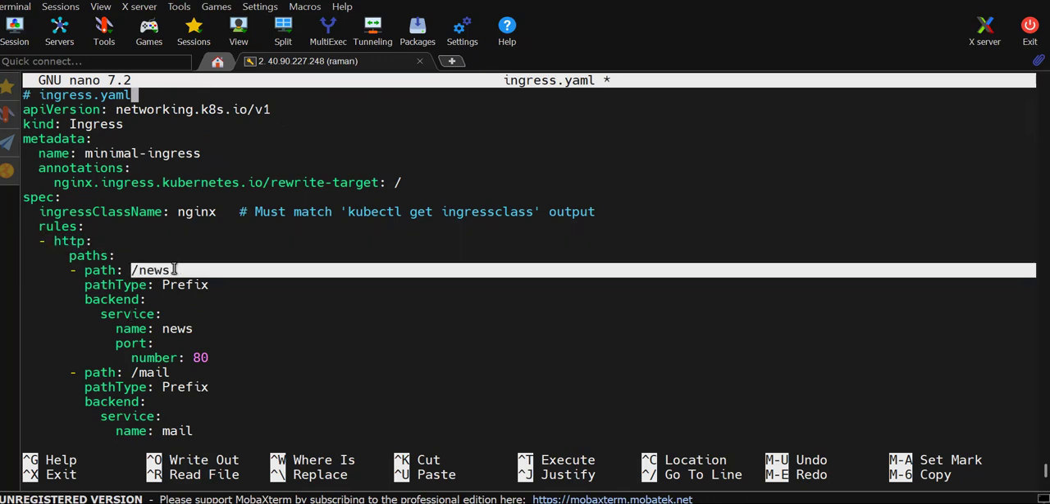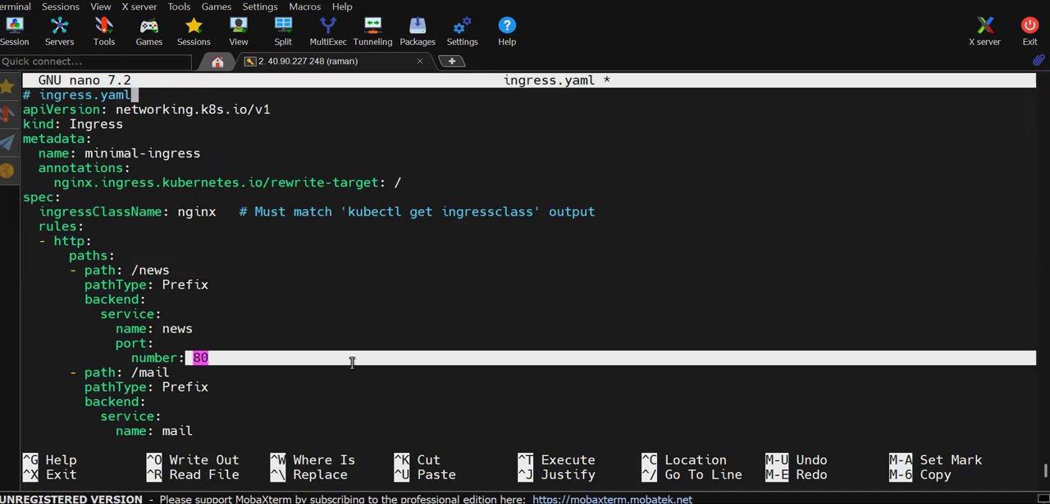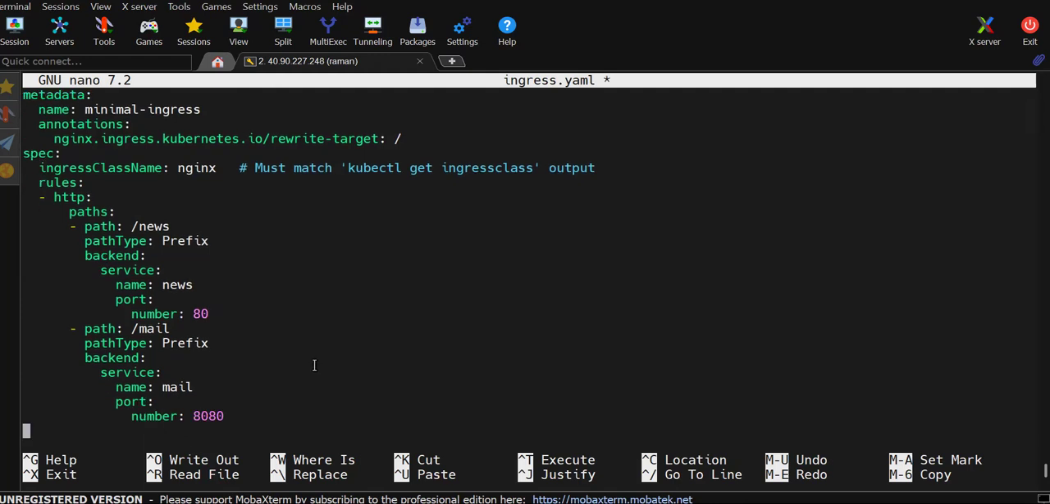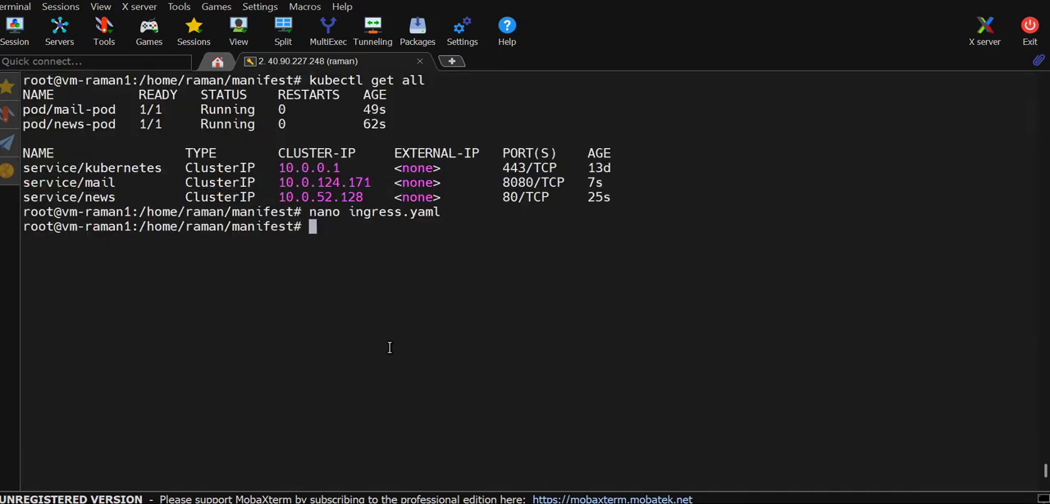If someone says /news, it will go to the news service, which is running at port number 80. In the same way, another service which I want to access is the mail service, which runs at port number 8080. But on the load balancer, if I say /mail, then I should be able to access my mail pod through the mail service. So we will save this, and now we will apply it.